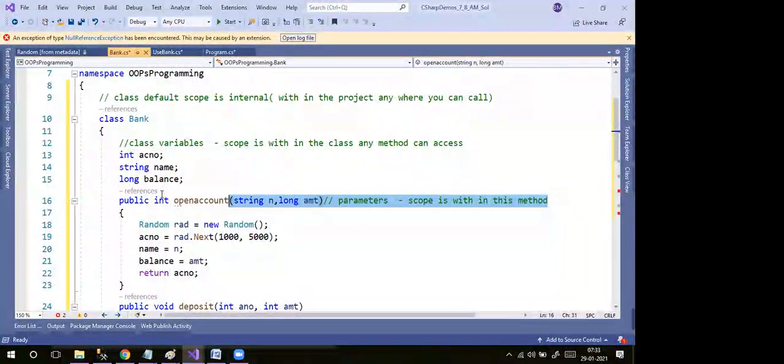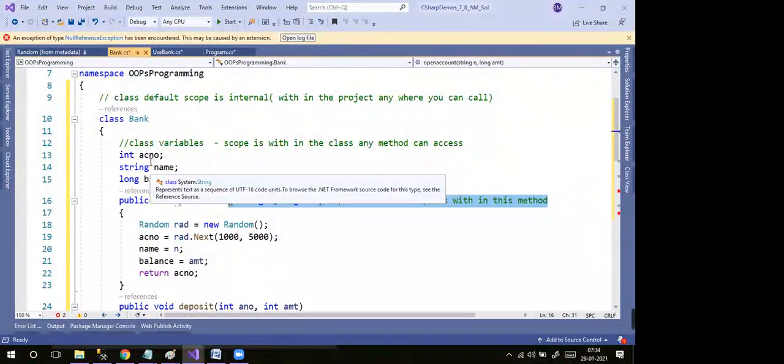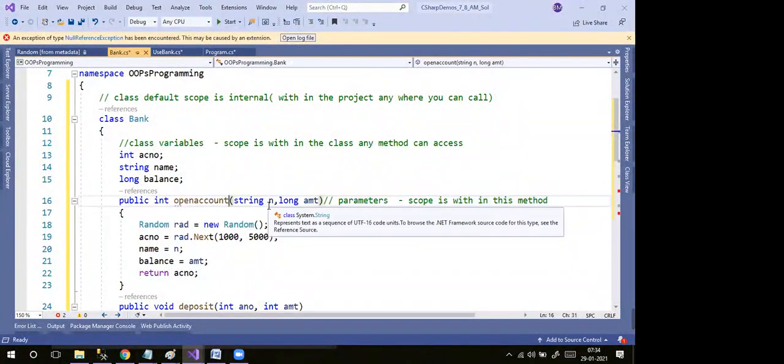Why? Because imagine if that method is taking 30 parameters, and those 30 parameters you have to assign to your class members. Imagine 30 parameter names you have to remember and 30 class variable names you have to remember, it is very difficult. In that case, they will give the parameter name and class member name the same. So if that is the case, there is a small problem. What is that?